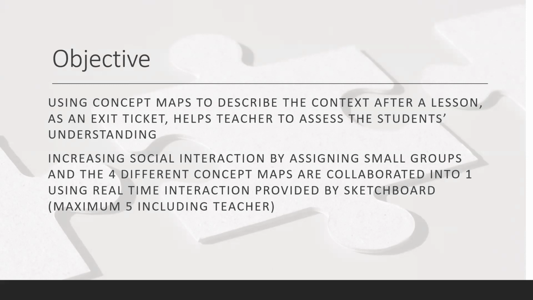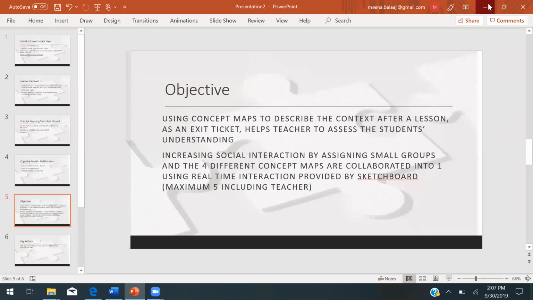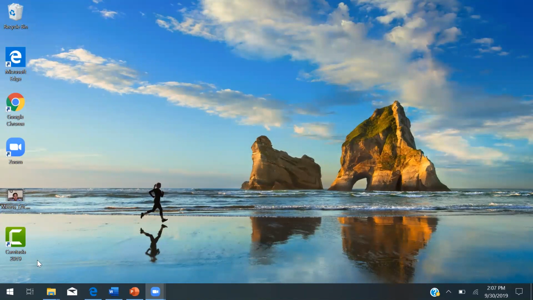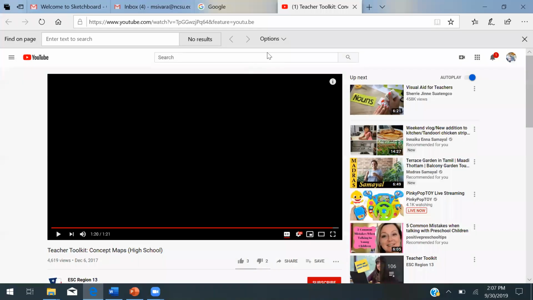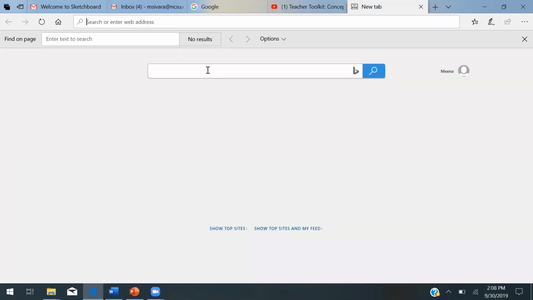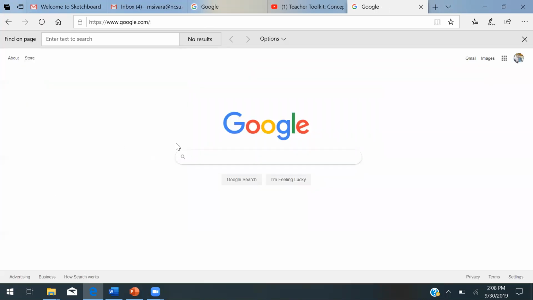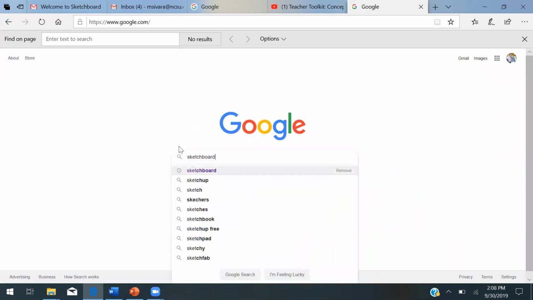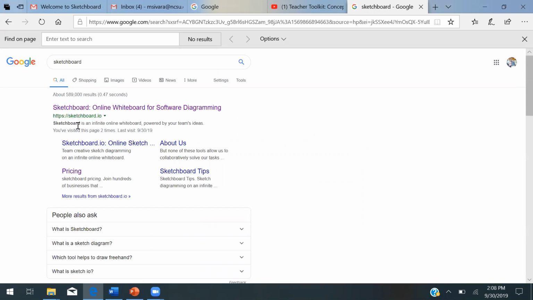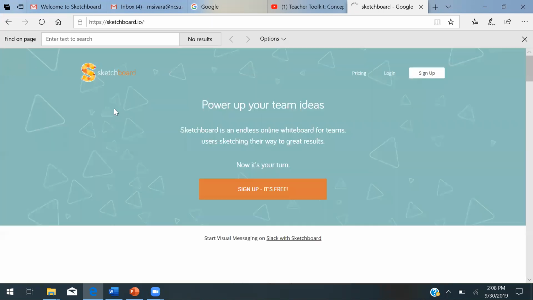So now right away I'm going into Sketchboard. So how to open Sketchboard? First, in your Internet Explorer page, just open Google. Yeah, I'm going to open Google. From Google, you're going to type Sketchboard. So if you type Sketchboard, the first available option is sketchboard.io. Click on this. That will take you into the Sketchboard website.